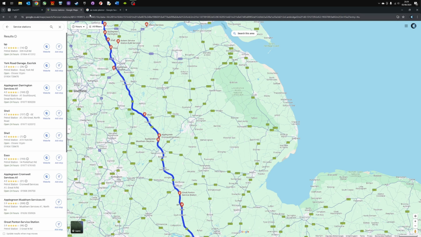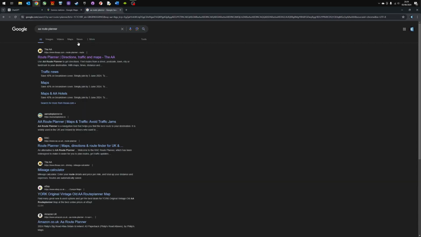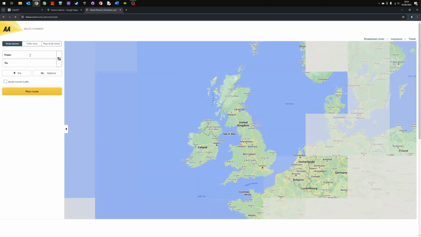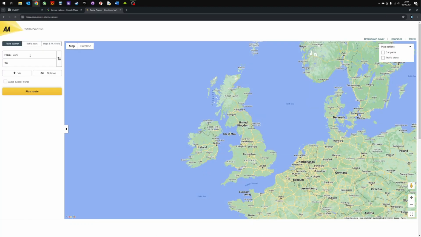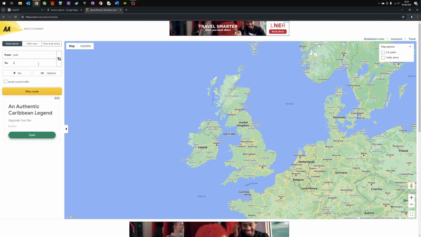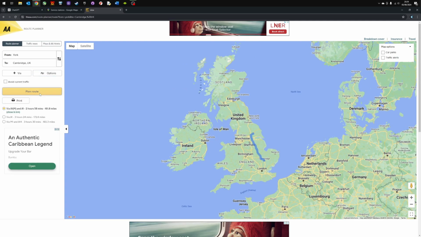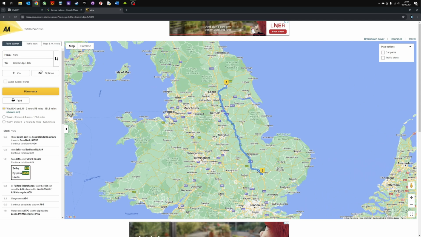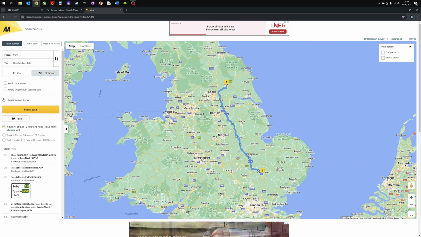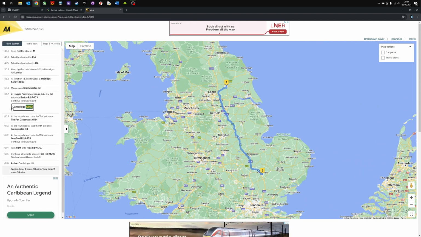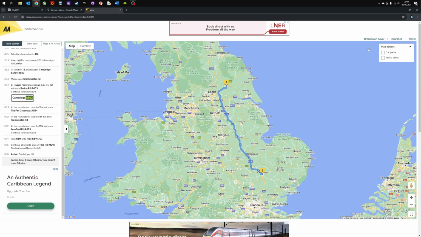So before I did that, I went over to the AA route planner and I did the same thing. I'm going from York and I'm going to Cambridge. Spell it right, and I plan my route, and then I have options to avoid. No, okay, but again, not really that helpful. So I thought, right, I'm definitely going to use AI to see if this can help me.